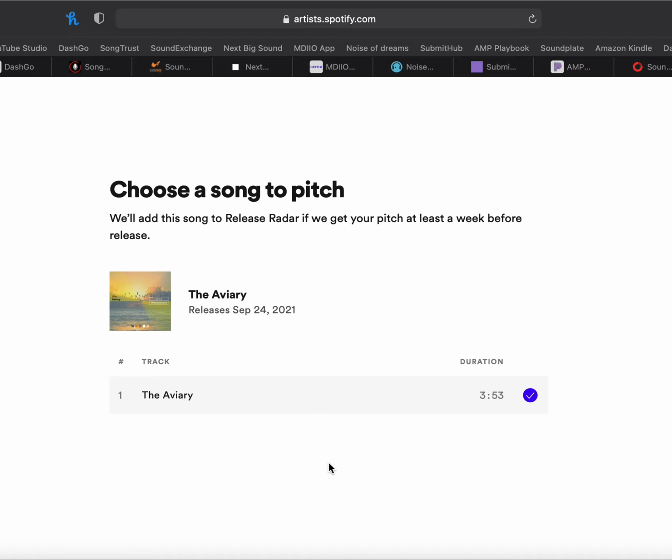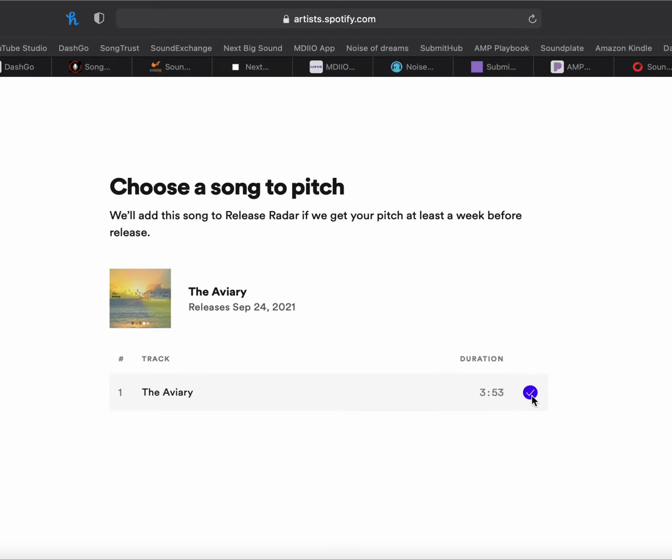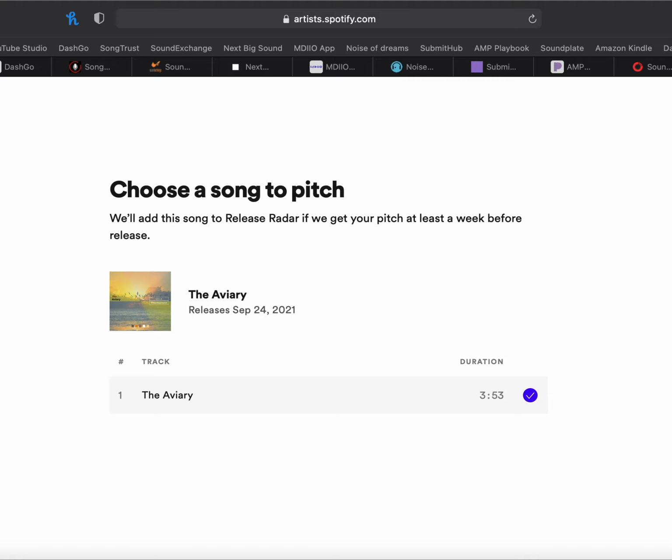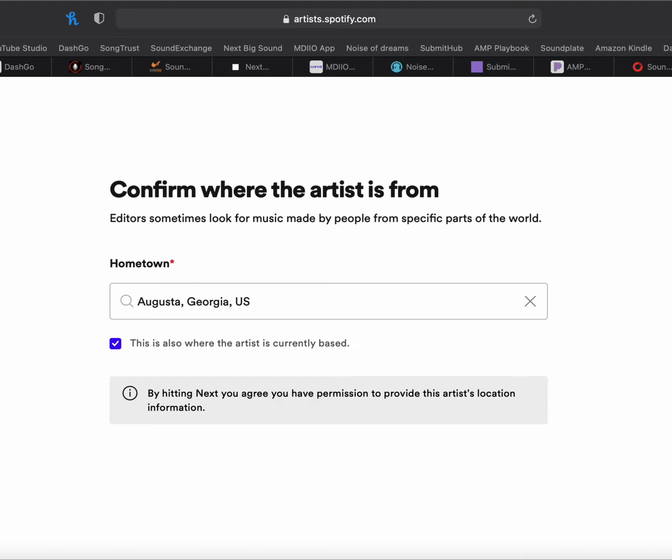What's important about this is if you have an album with multiple songs on it, you can only pitch one song per album. That's why I always do singles, so that every song I release has a chance to get pitched to Spotify's editorial playlist system. So I went ahead and selected this song. Go down in the bottom corner, hit Next.